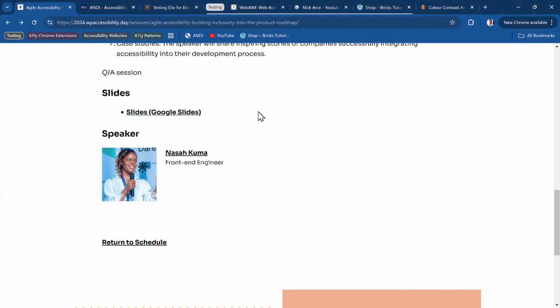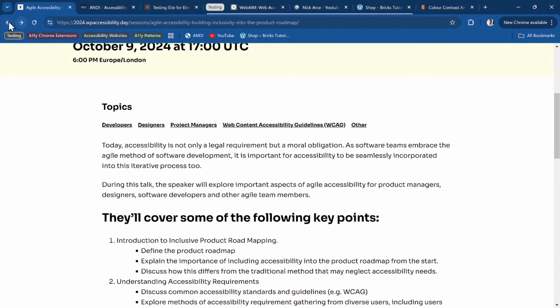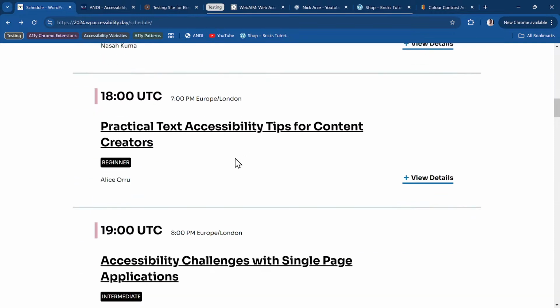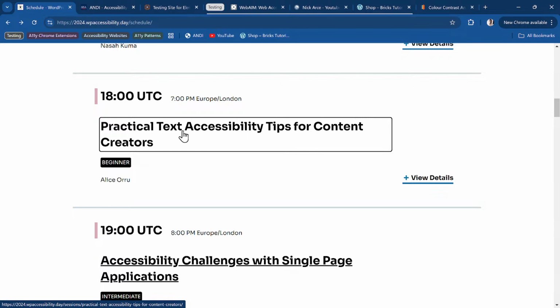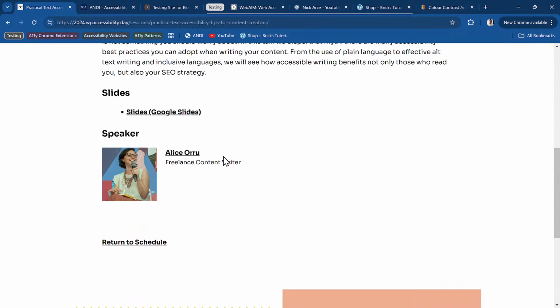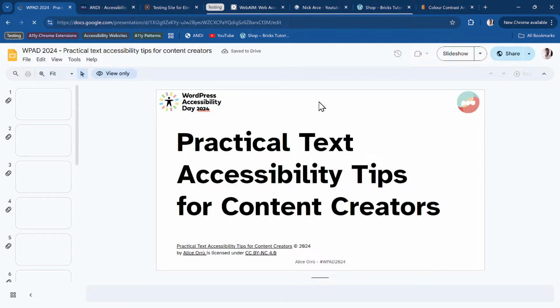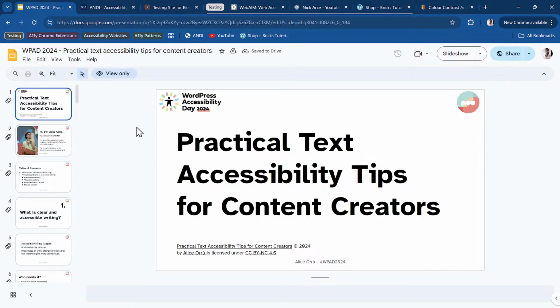But yeah, that's it. So let me see if I can find some of the other discussions that were there that I liked in the documentation. So let's see. Let me try and switch back. Yeah, I like this talk by Alice Oru, where she was talking about practical text accessibility tips for content creators. So let's see. Let me try and open the slides.